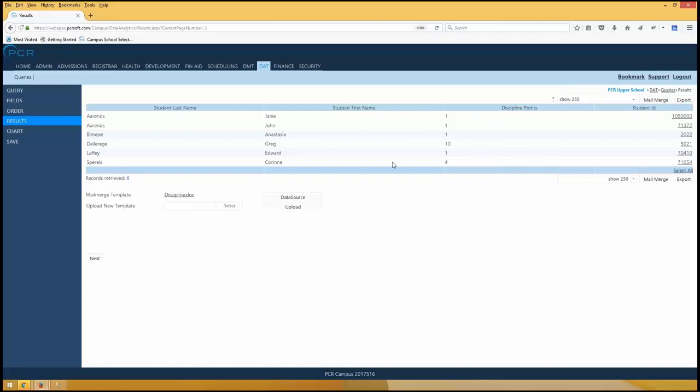Now let's say that I want to send out a letter to Greg or his family to let them know that he has this many discipline points, or that Corinne has this many discipline points, and so forth. What I can do is use something called merge functionality. The way that works is that you set up your mail merge data source, and it is similar to how you would do a normal mail merge anywhere else.